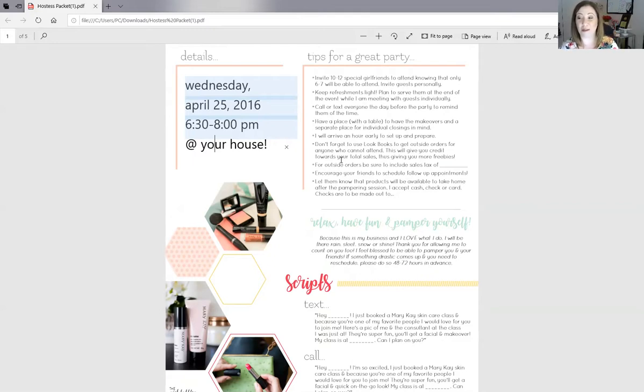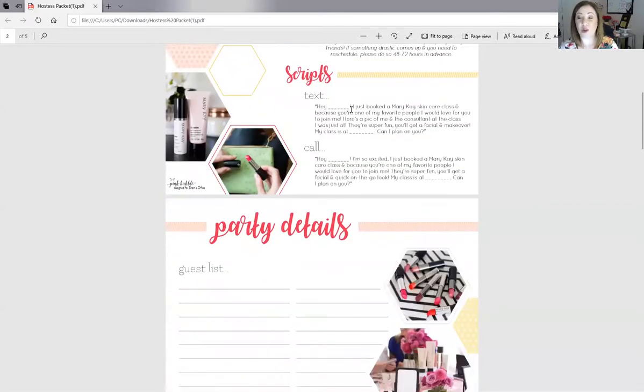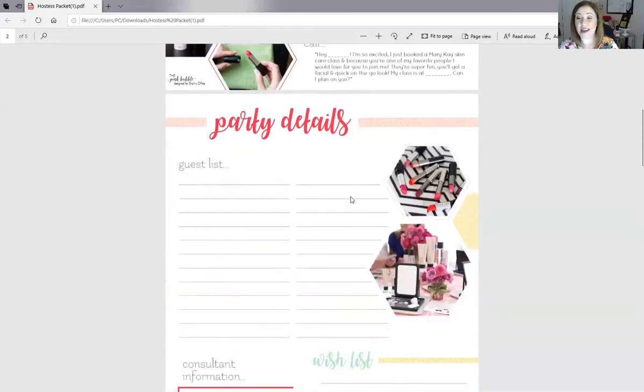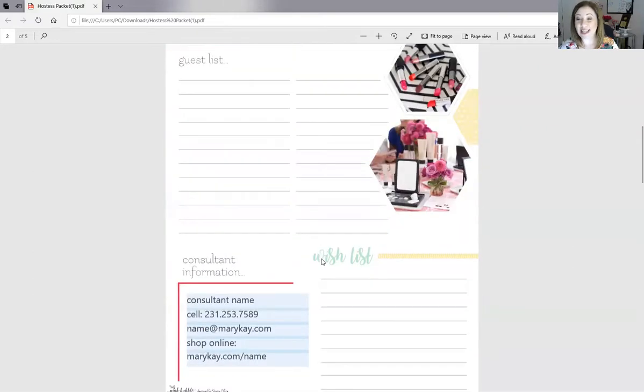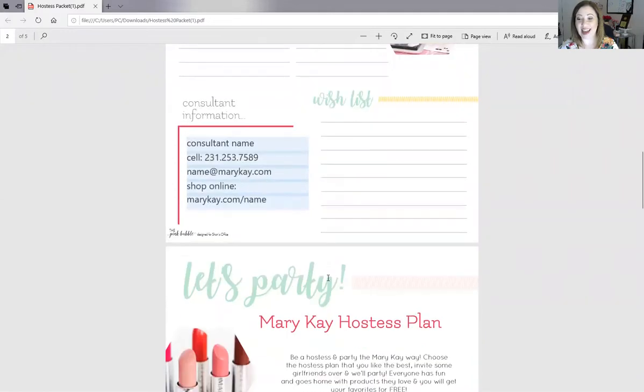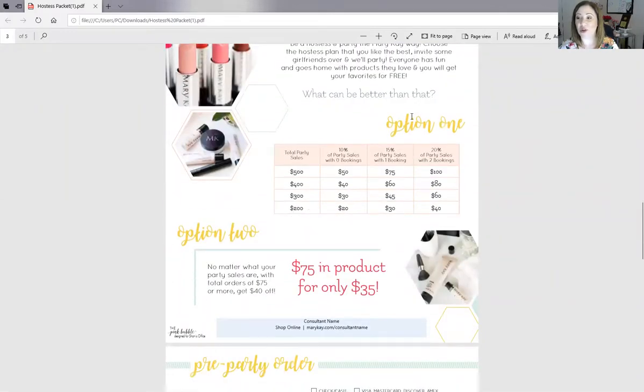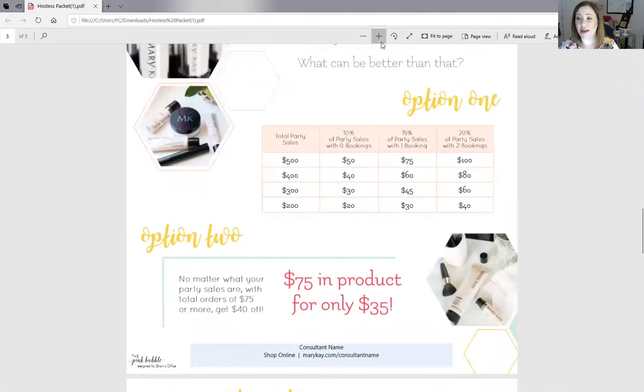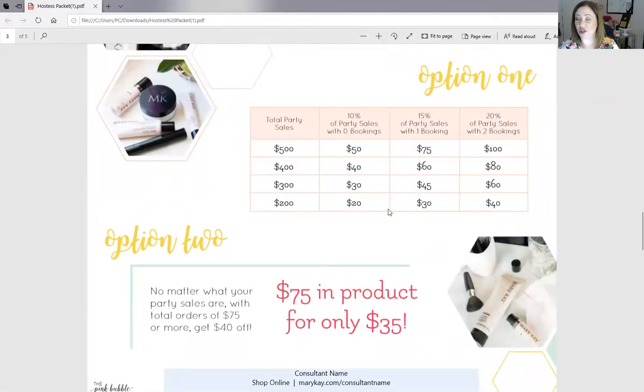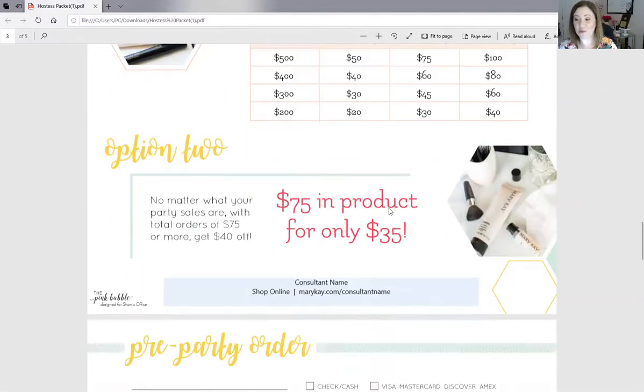That's what we should be coaching them on. It gives a great script for her to text out to her guests and what to say when she calls them. It has a great place for her to write a wish list and a guest list. And then right here again, it shows you our option plan. Right there in front of you is the same little chart that's in the one you can buy on Mary Kay InTouch, section 2.